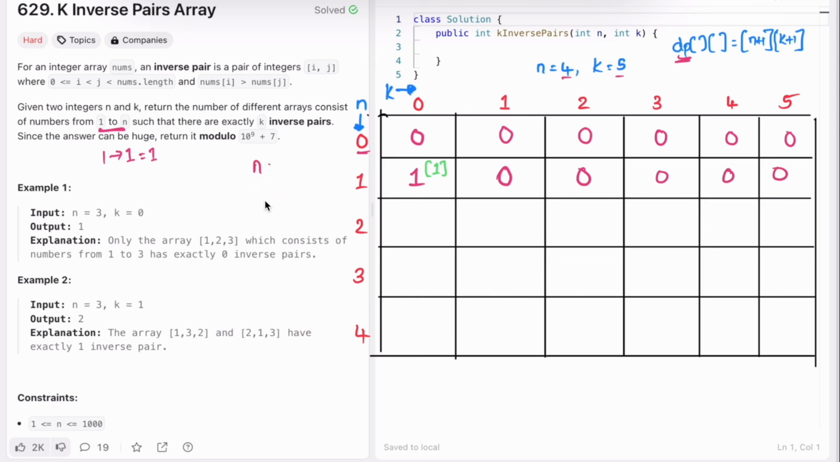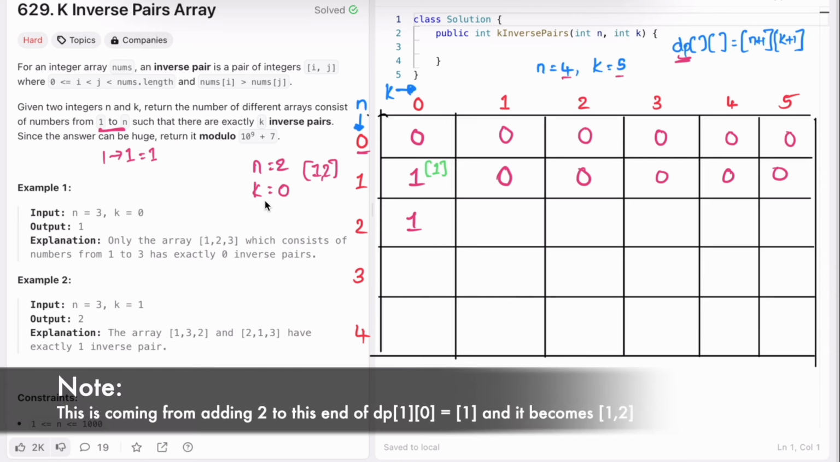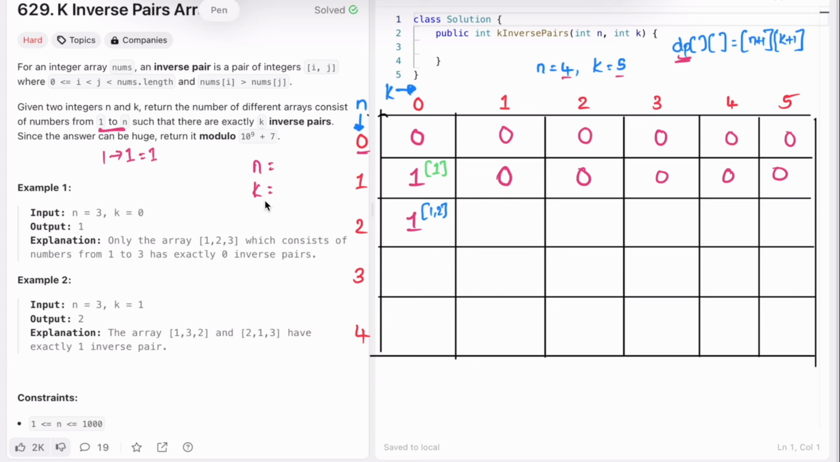Now let's go to n is equal to 2. Now if n is equal to 2 and k is equal to 0, what are the two elements? 1, 2, and there are 0 inverse pairs. So this is going to be 1, and let me write that pair here. That pair is 1, 2. Now n is equal to 2 and k is equal to 1. So this represents, in the previous iteration, n is equal to 1, and if you add 2 to it at the end, it will become 1, 2, and k is equal to 0 in this case, because if you add it to the end, there won't be any inverse pairs.